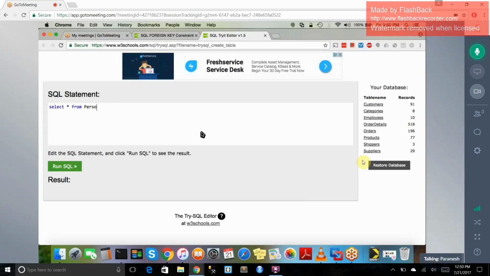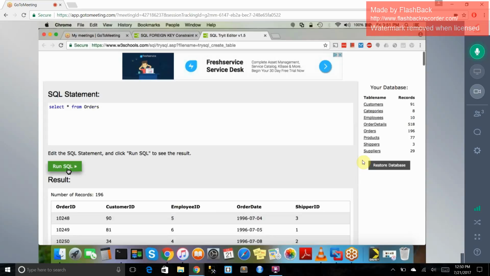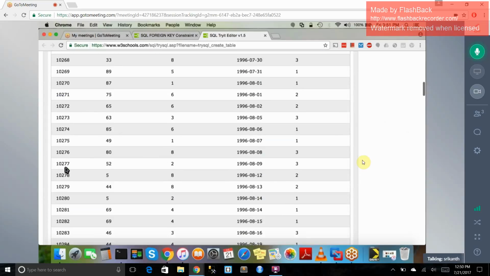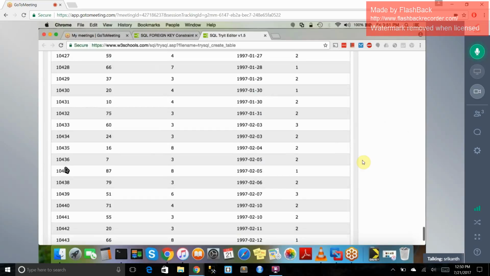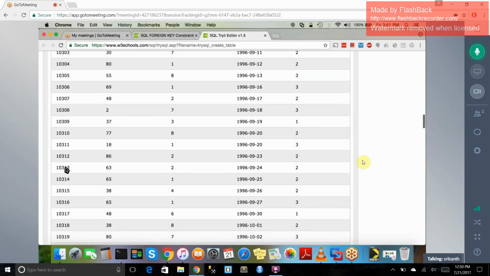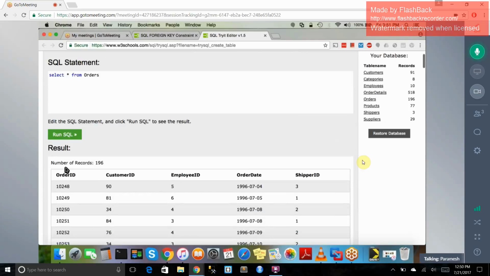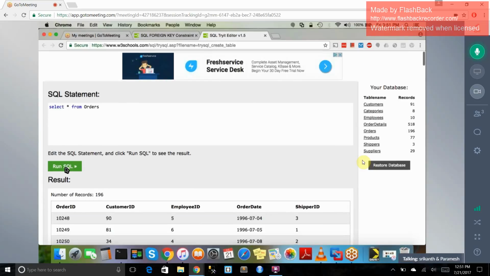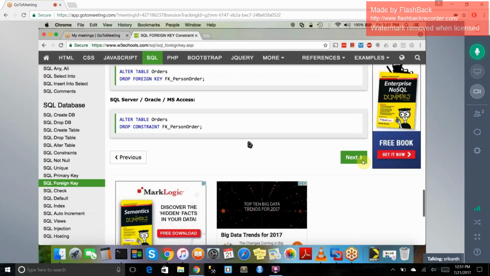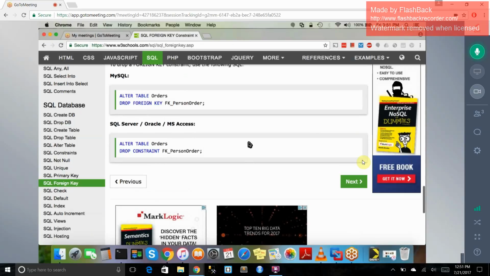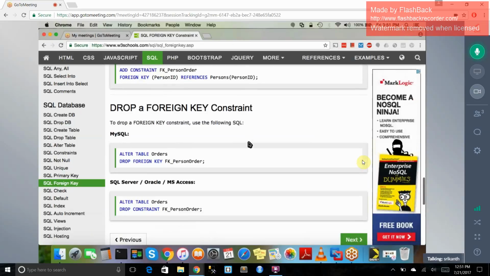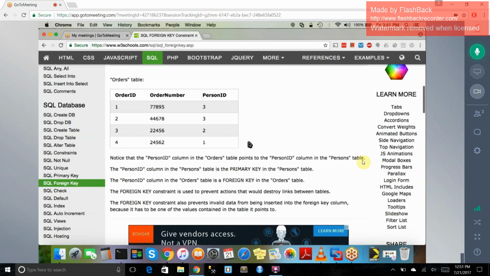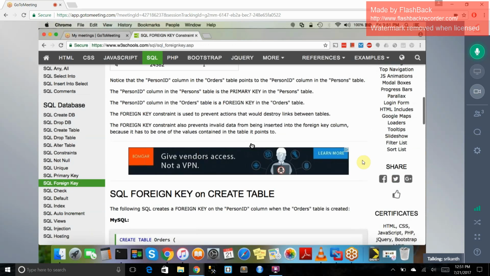Orders and order details. I think those are linked, right? Oh wow, but there is so much data. It's not only one row. Shipper ID, order ID, customer ID, order date. It might be a different database. They might have multiple databases. Okay, where were we? Foreign key. Okay.